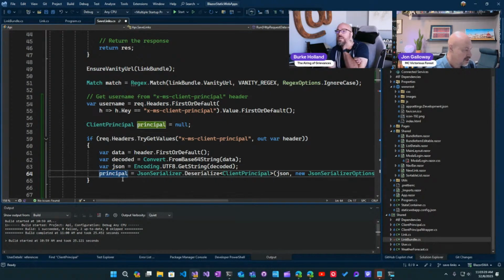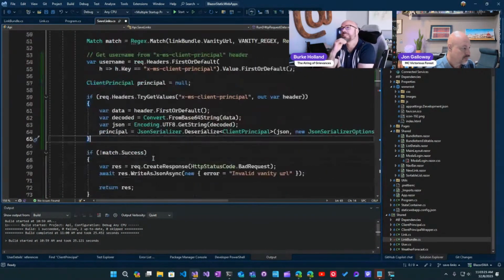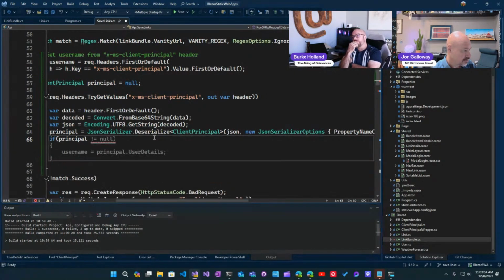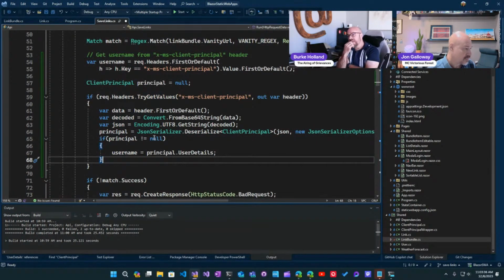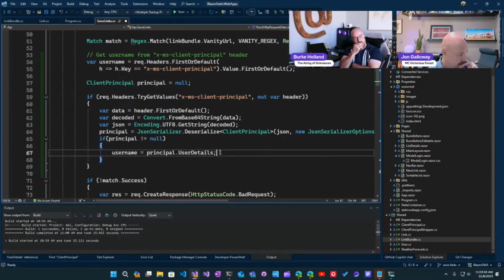And in theory, you should now be able to say if the principal is not null, and then you can tack on the username and provider. Yeah, so we want to do something slightly different here. I agree. So we want to do username equals, and then we need to hash them too, right? So there's a few things we've got.